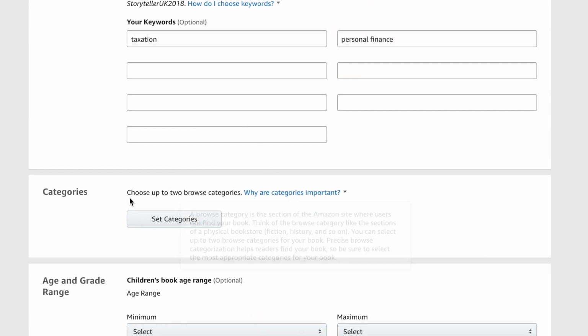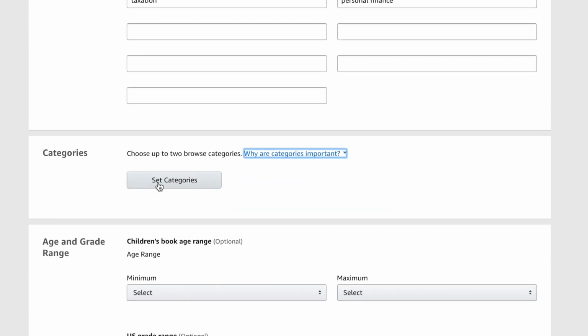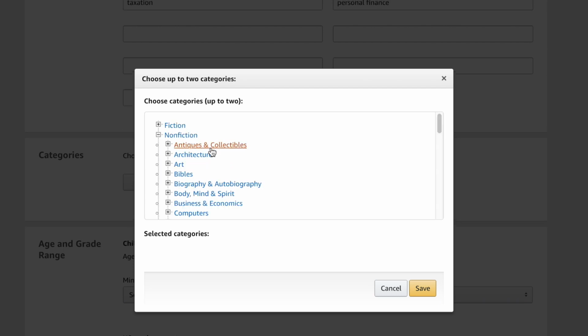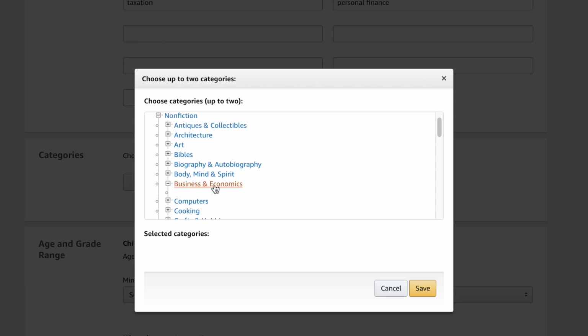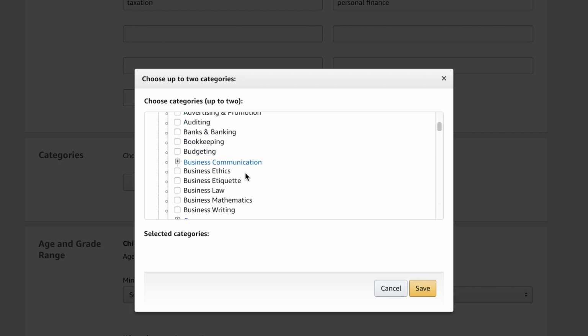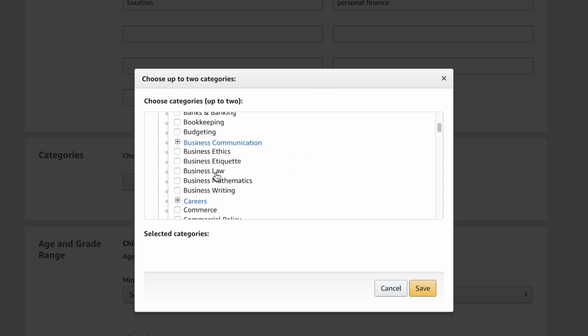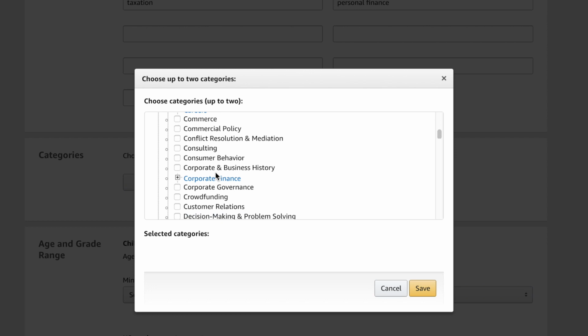And then here's where you'll choose your category. And these categories will also help readers find your book based on what they're looking for. So this will help sales as well. So you're just going to navigate through here and find the best fit. This is a book on taxes. So we're going to go to business and economics. And if some of these will continue to expand, try and find the narrowest category you can.